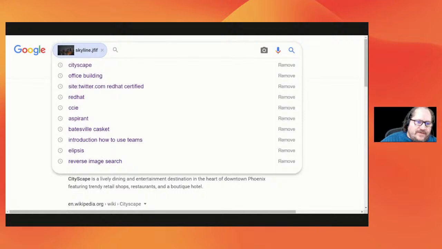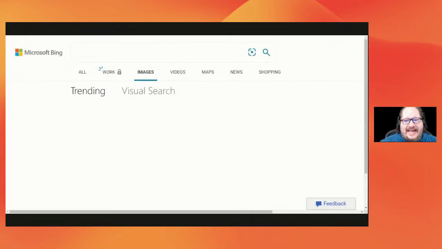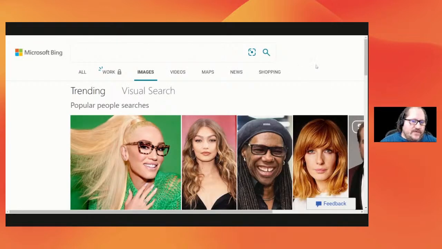The other search engine that does this very well that I want to share is Bing. Bing has a different database than Google. It operates differently and has different algorithms altogether. So you might get some of the same results, or you might get different results.